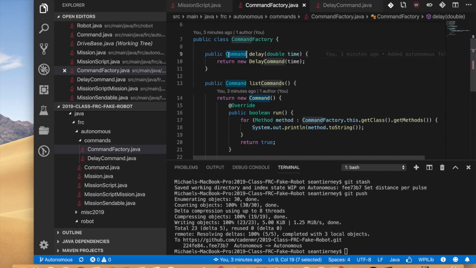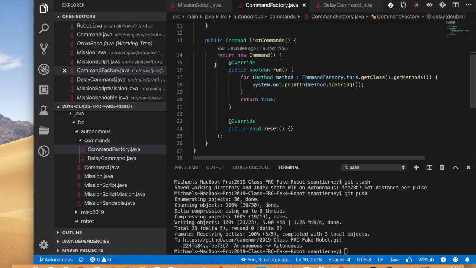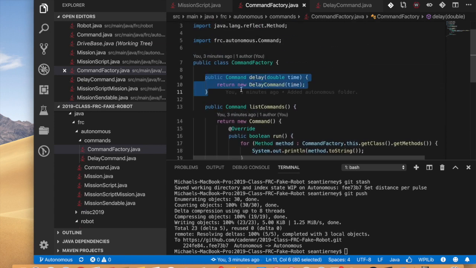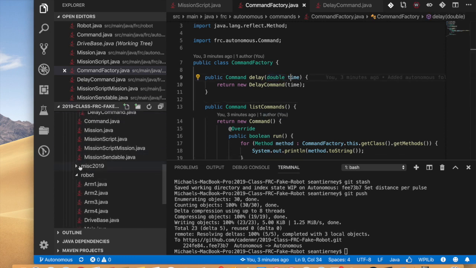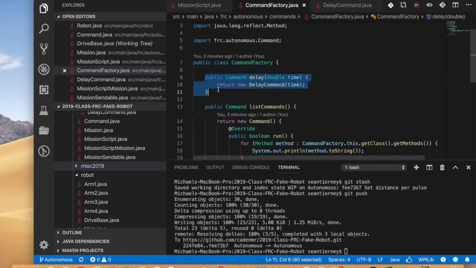And so all of these methods can be overridden to take different sets of parameters. If you have a drive command and you wanted to give it a time or a distance or different amounts of power on each motor, you can have a drive command with those different parameters by overloading it.